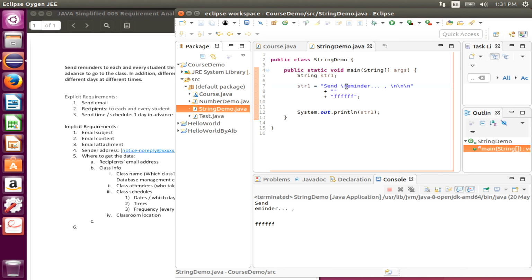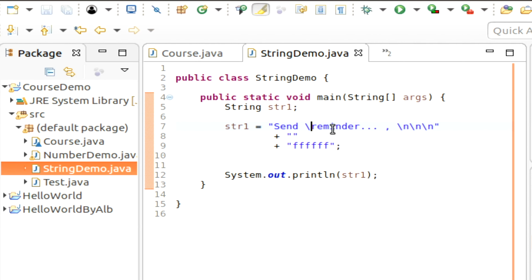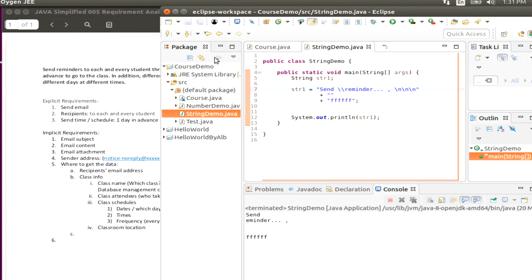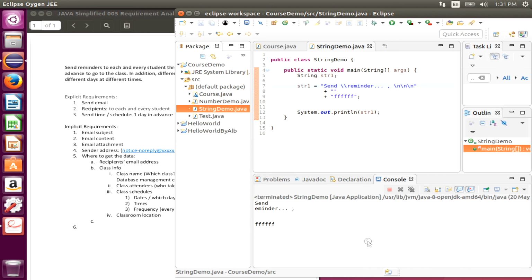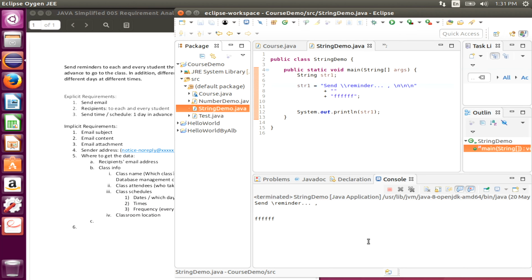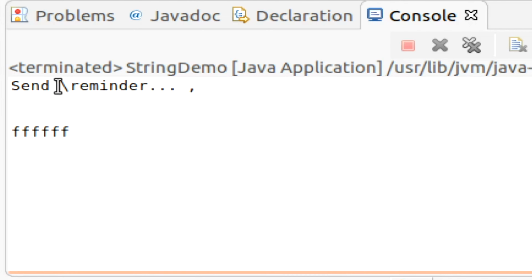I'll give you another example of special characters. Double backslash. Let's see what it does. Double backslash prints out a backslash. Similarly, 4 backslashes print out 2 backslashes. 6 backslashes print out 3 backslashes.